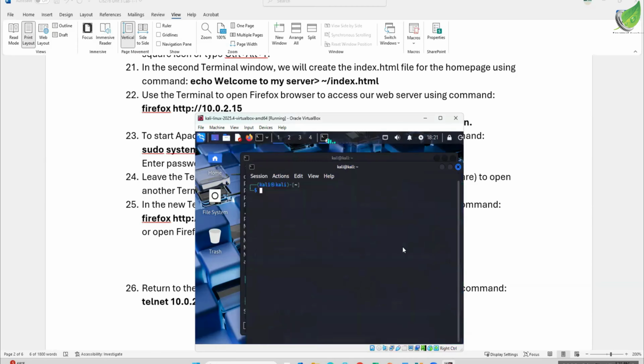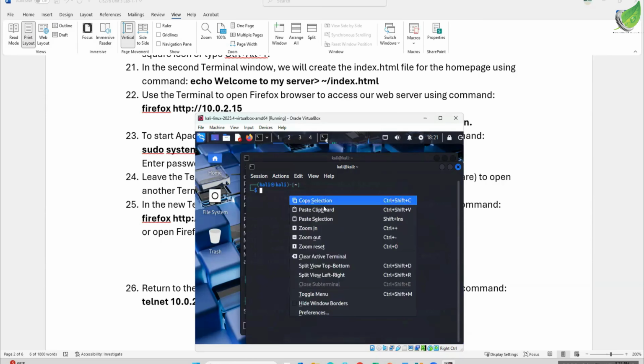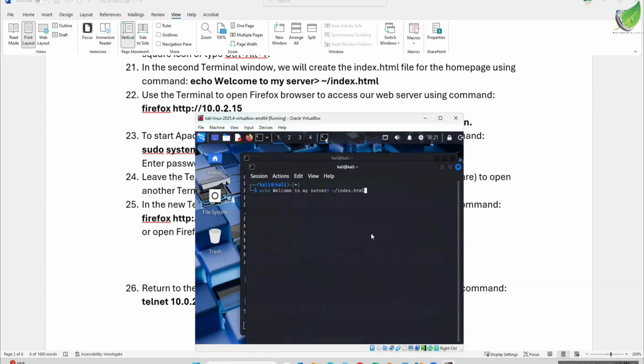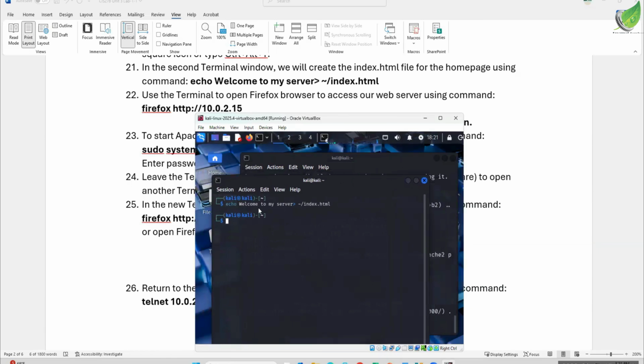So open up another terminal. Okay. In a second terminal, open it up. Don't close the first one. We're going to paste the command and run it. So at this point, if you are successful, you are going to have your first landing page in index.html. All landing pages are index.html, right?